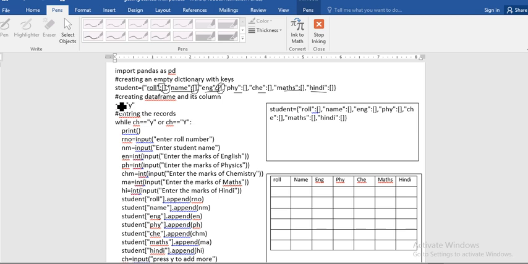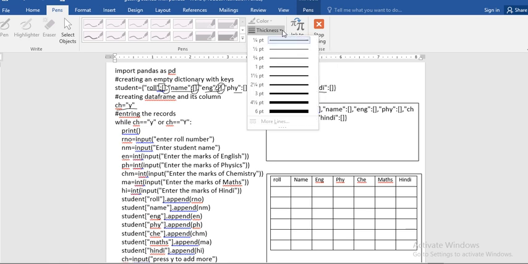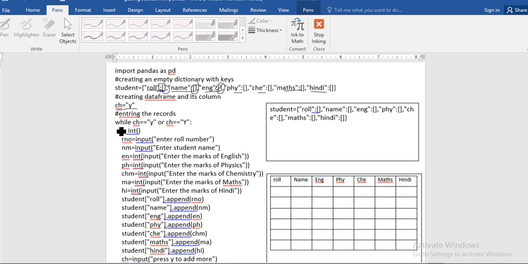After that, take a simple variable ch for your choice. ch is equal to 'y'. 'y' is the constant. In the next line, we are entering the records. How to enter the records in the dictionary? So use a while statement here: while ch double equal to 'y'.